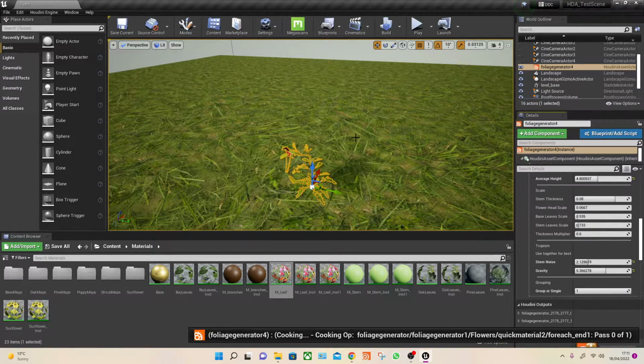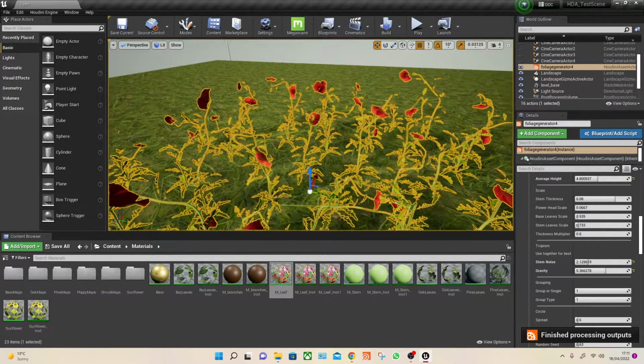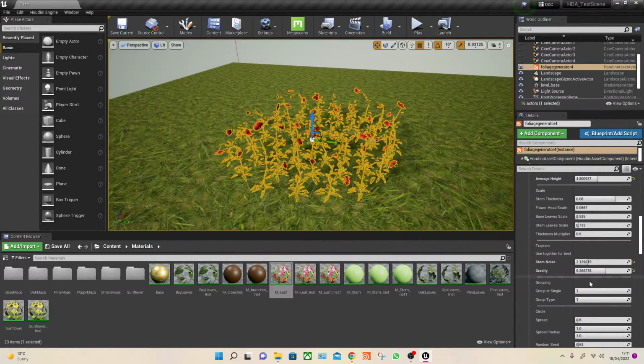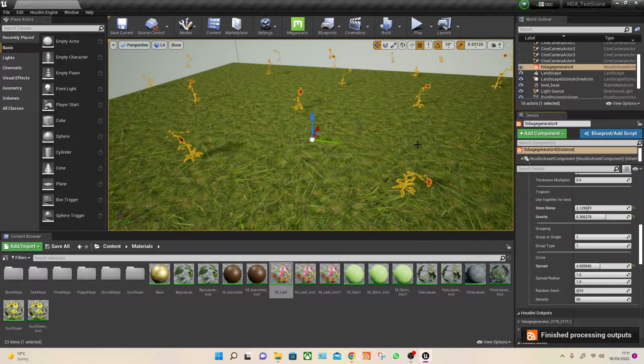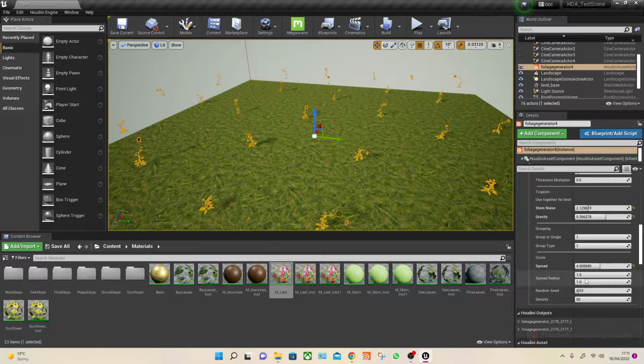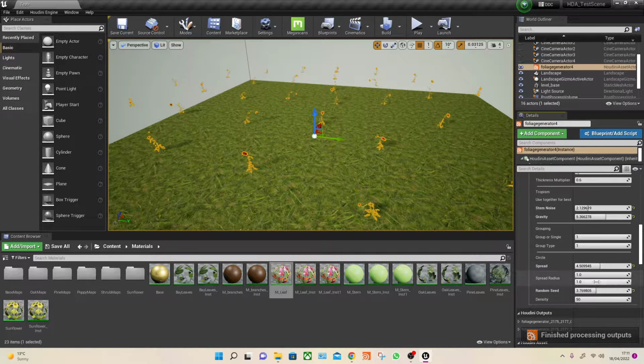You can also turn on group mode, so now you have a bunch of them. You can change the density, so how many you have, and the spread. So if I turn this up, they're going to be spread out a lot wider. You can also change the radius, so if you want them in more of an ellipse kind of shape, you can do that as well. Again, there's a random seed tied to that, so if you don't like it, you can change it around.